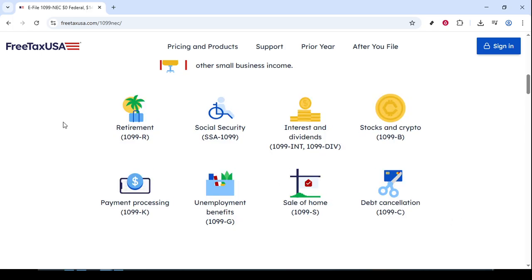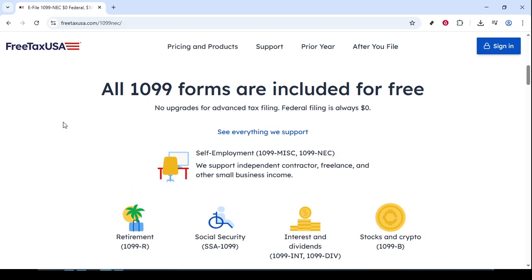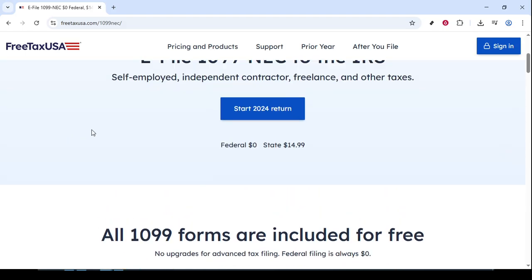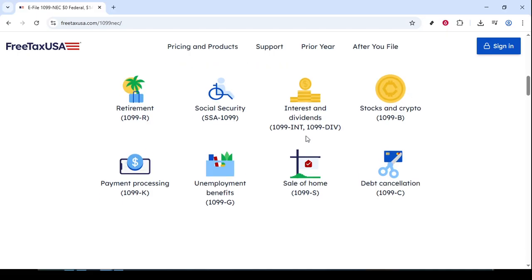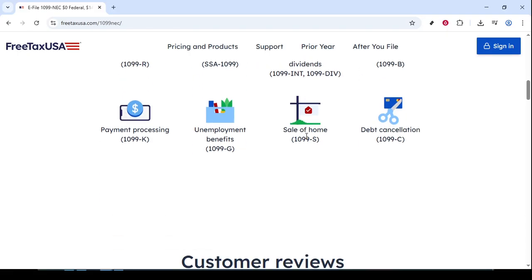Once you have entered the relevant information, navigate to the option marked Start 2024 Return. This is your cue to initiate the filing process for the current tax period. Starting your return this way saves time and provides a structured, organized approach to handling your tax-related documents. Be sure to double-check everything to ensure accuracy before finalizing your submission.